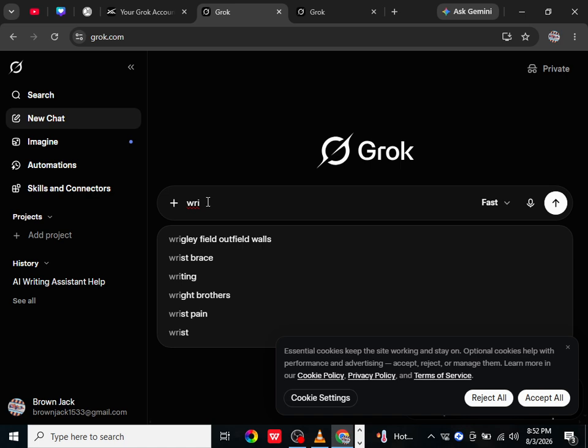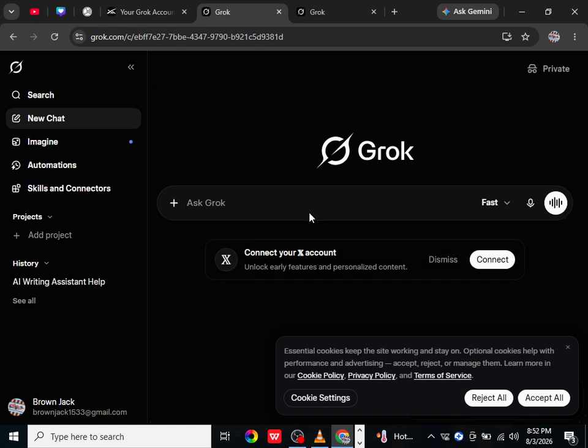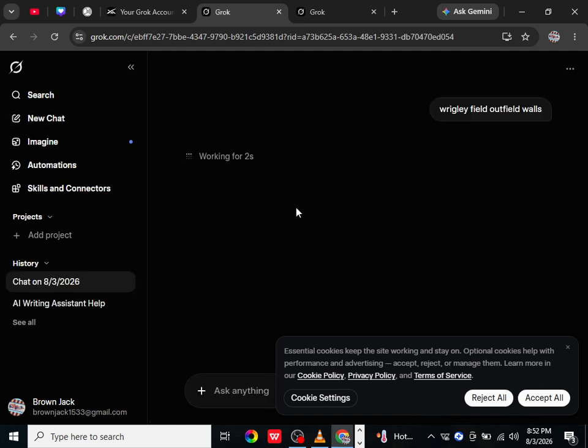Keep in mind that Grok's sign-up options, interface, and available features can change over time, so the exact steps may look slightly different in 2026. And that's how you can create a Grok AI account in 2026.